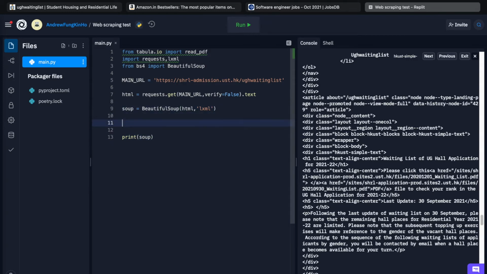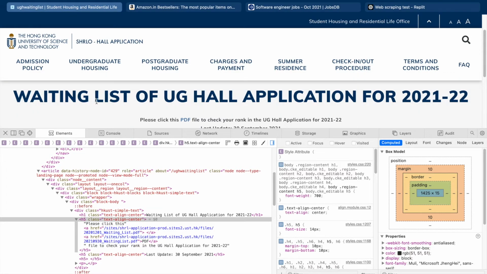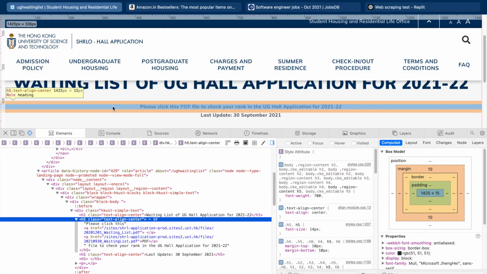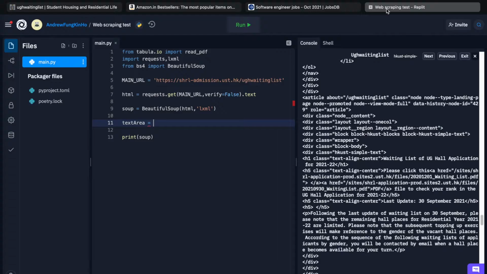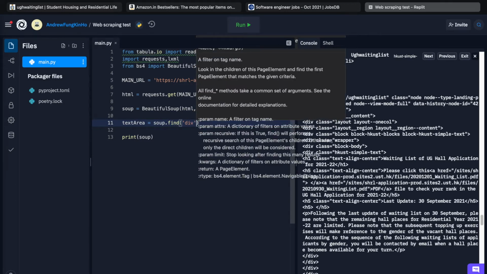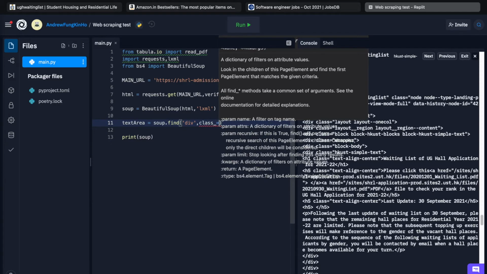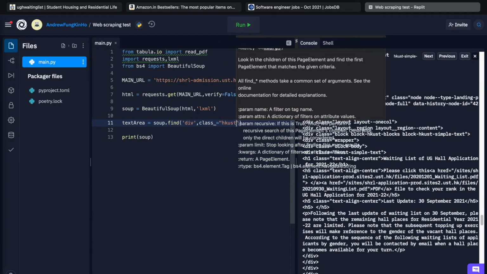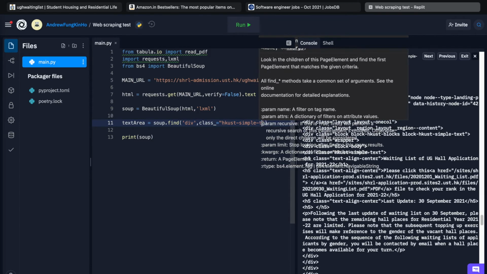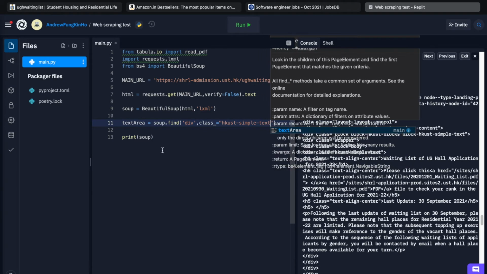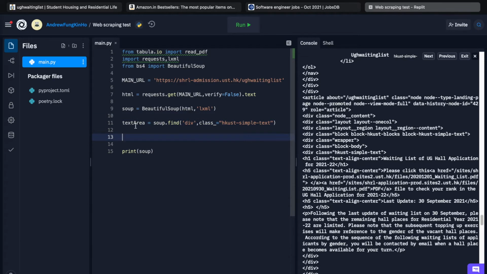So how can we do that? We can first define a text area, which is this part. So we will look for this element first. We can do that by soup.find. We will be finding a div, and then the class name will be equal to HKUST simple text. So we will get the text area element.